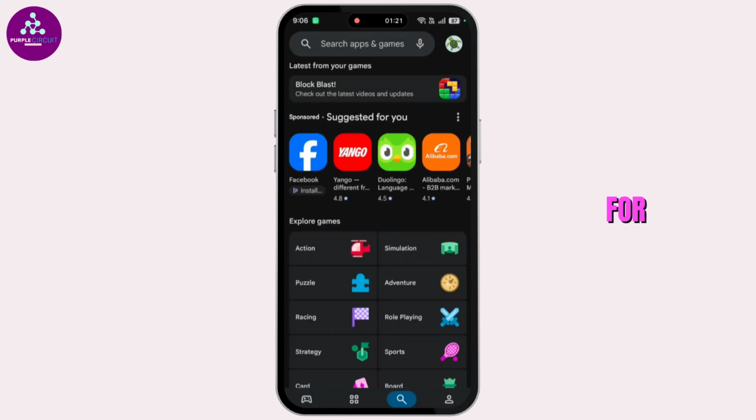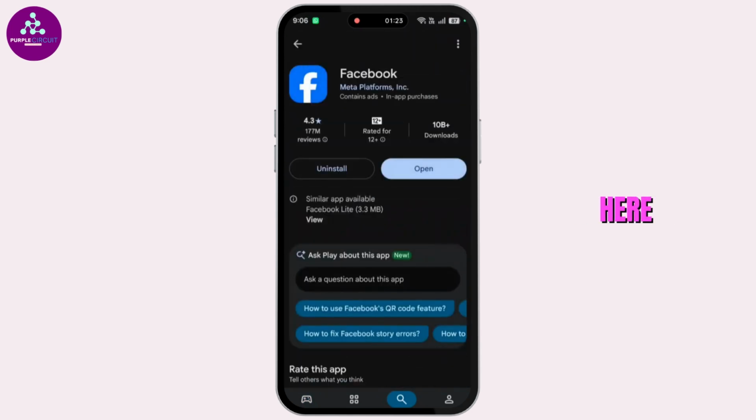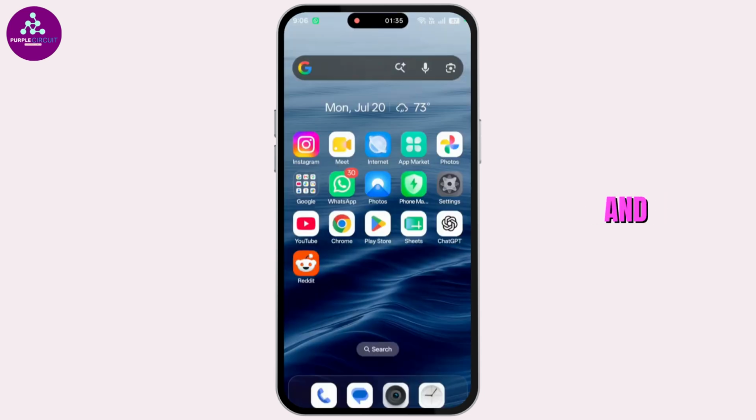In the search bar, search for Facebook. And from here, check if there is any update available. If there is, then simply update your app. And even after all of this, if the error persists, then simply wait for 24 hours.